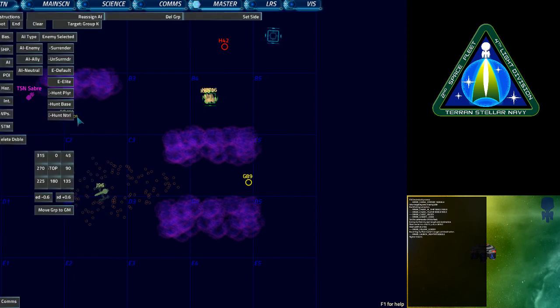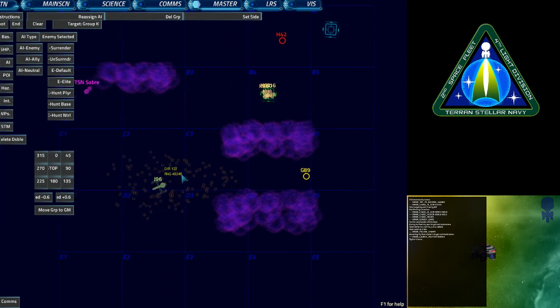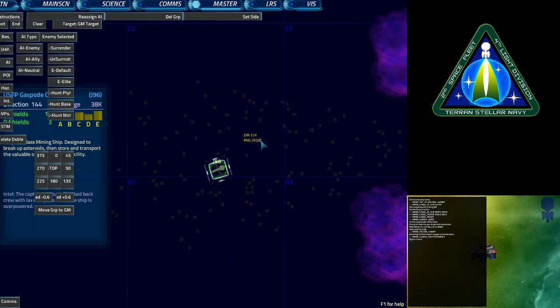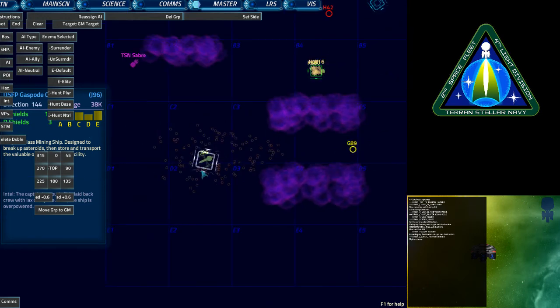Let's have them hunt the neutral, so I can click Hunt Neutral. The AI stack will change again, and they'll start to move to engage Juliet 96 here in Grid Charlie 2. Right, I'm going to focus on the neutral ship, and this time I'm not going to use the group one because it's a single ship. I'm just going to use the GM select. So I need to go to reassign AI and GM target, and now I've got target is GM target. Now when I click on that, the AI that I assign will be assigned just to this single ship.